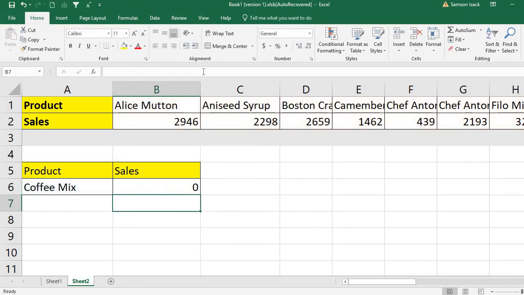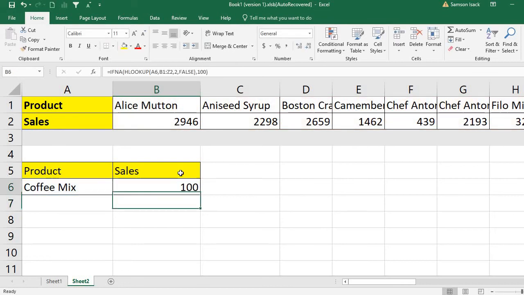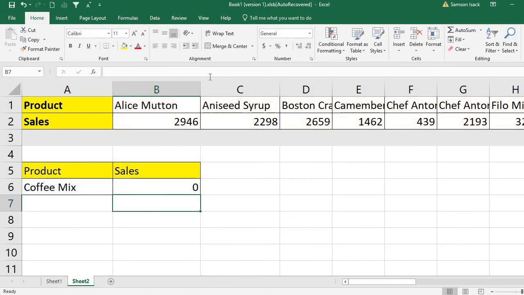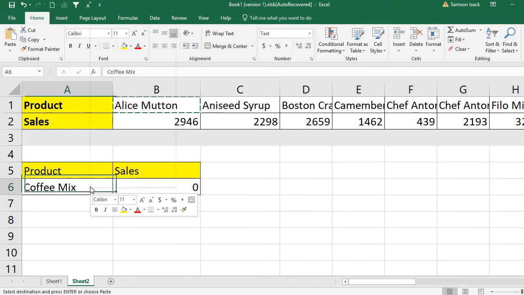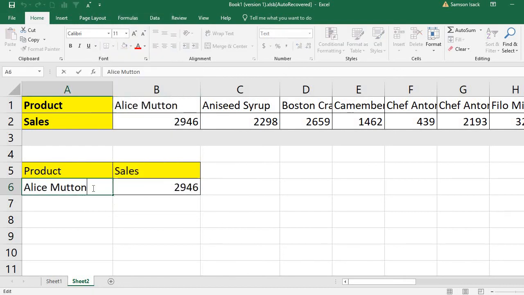It's not necessarily 0, you can use any value. You can put 100 also, and it will return 100. But it's more meaningful to have 0, because the product is not available, so the sales is 0. At the same time, if I use a proper product, the value is 2946. If I don't have that product name in the list, then it will return 0.